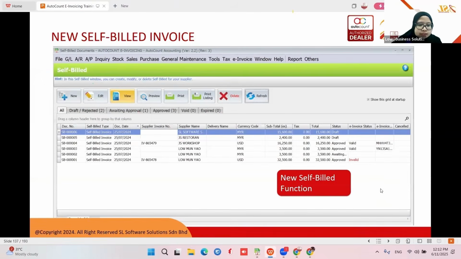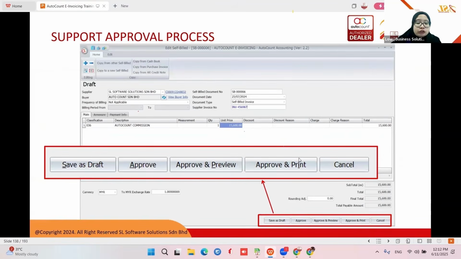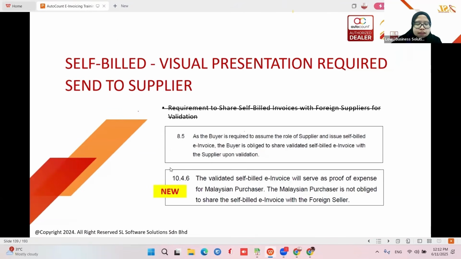There is a new function called self-bill, and our self-bill also has the approval workflow function. For a local supplier that you issue a self-bill to, you need to share the document with them. But for a foreign supplier, you don't need to issue the e-invoice to them. Only local suppliers require the self-bill e-invoice. For foreign, you issue the invoice but don't need to share it with the foreign supplier.